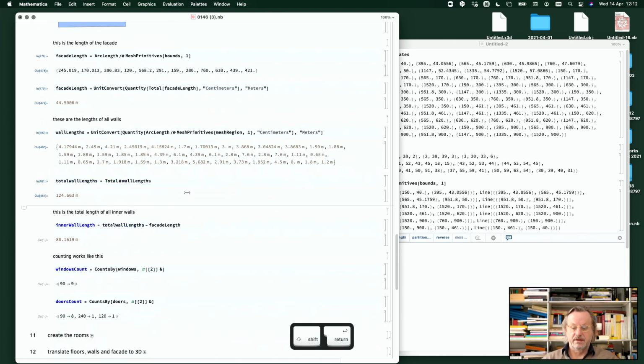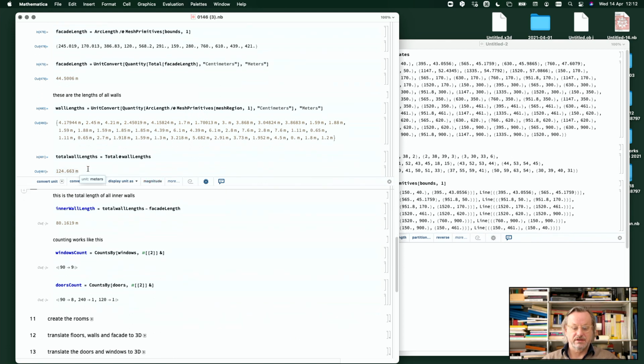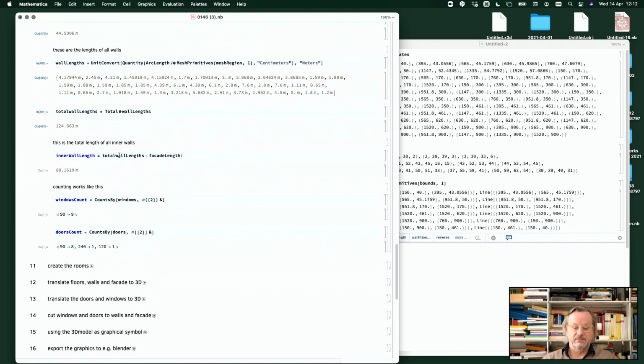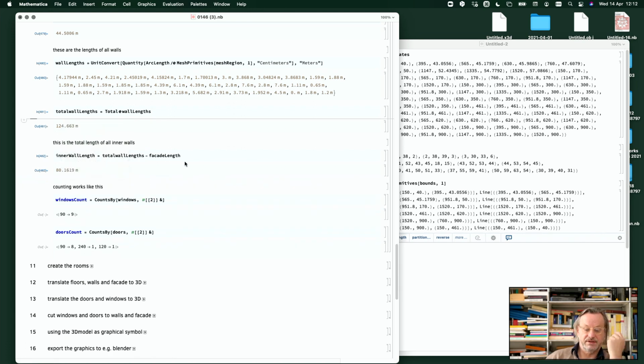Wall length. These are all the walls with mesh regions, not only the bounds, in square meters. These are the meters, inner walls. So now it takes the total walls minus facade length in meters. So the inner walls are 60, the outer walls are 44. All these numbers are just to get an idea of what it costs.